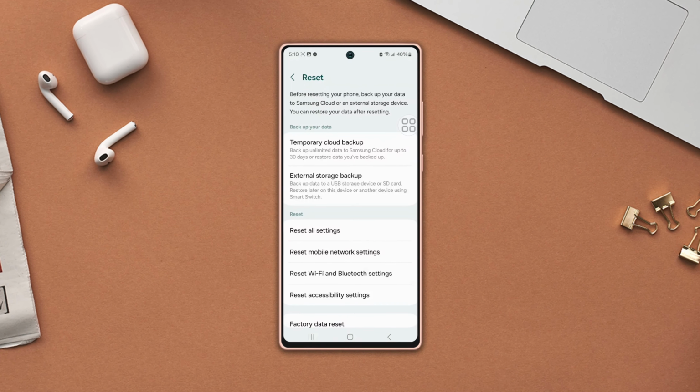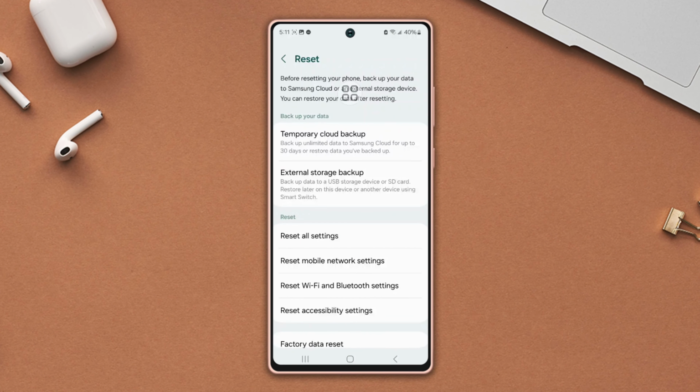Do you want to know how to back up or restore your Samsung phone to secure your data? Well, here is how you can back up or restore your data on your phone. So let's dive into it.